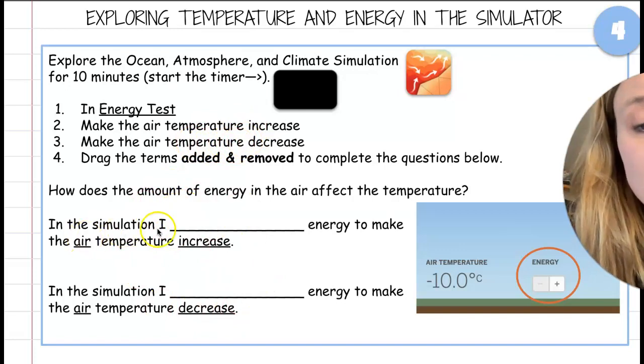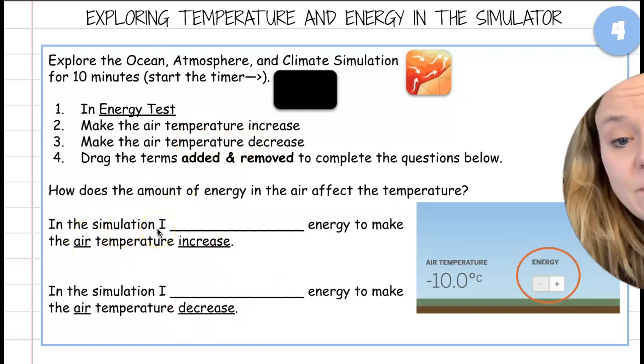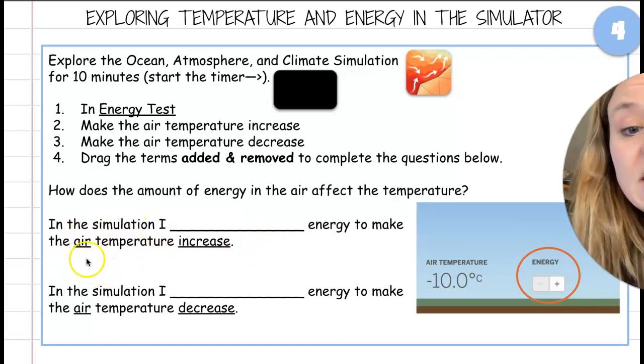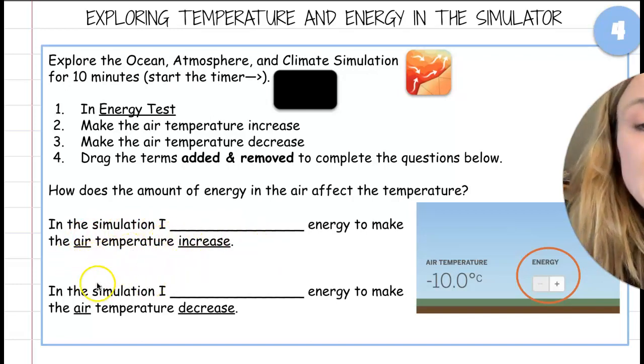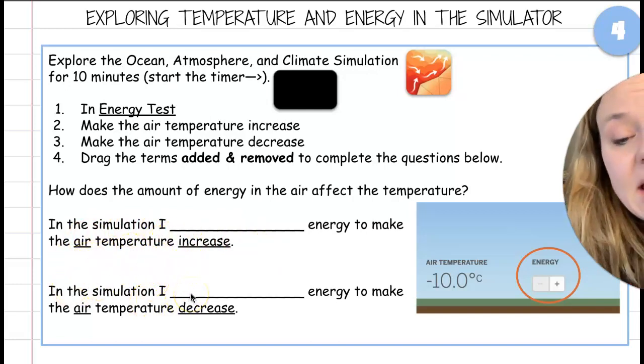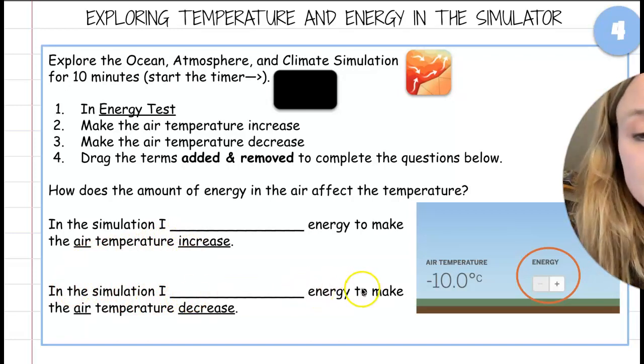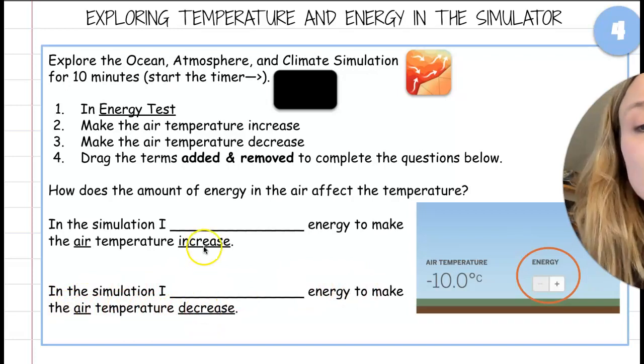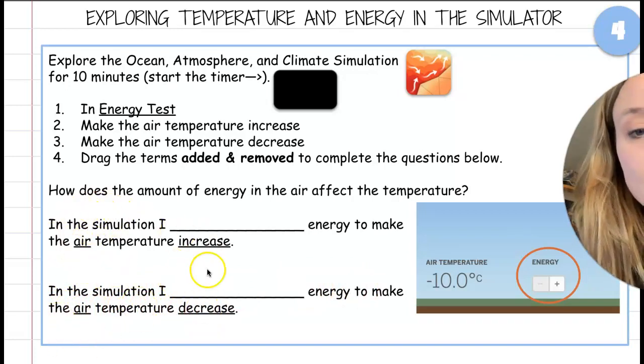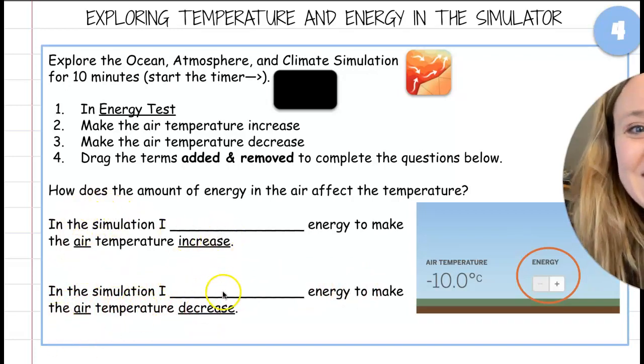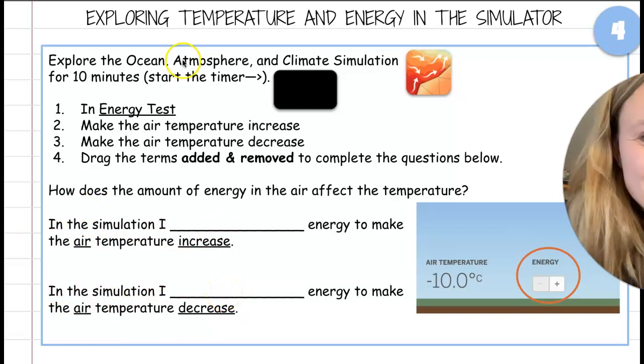So in the simulation, I either added or removed energy to make the air temperature increase. And then in the simulation, I either added or removed energy in order to make the air temperature decrease. So we're really looking at the air temperature and wondering what we can do to increase and decrease that temperature.